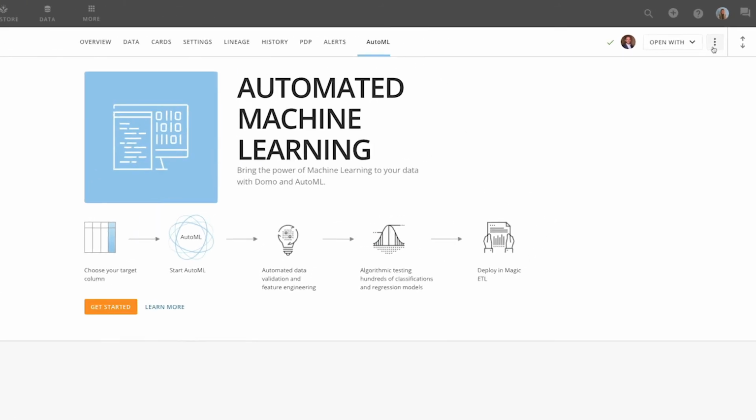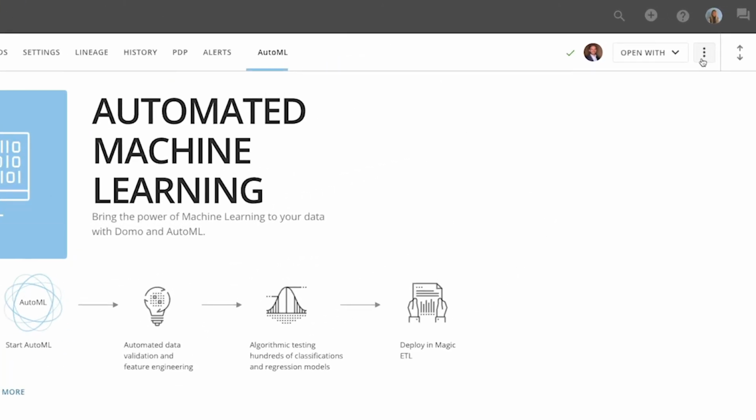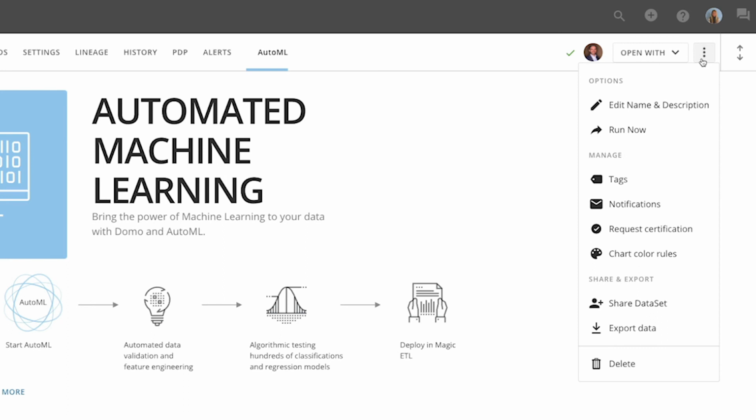Regardless of what tab we have open, to the upper right there are a number of tools and options. By clicking the ellipses, we can edit the dataset name and description. Next, if the dataset is built off of a connector, we can manually run the dataset. After our dataset options, we have some management tools, such as tags, notifications, request certification, and chart color rules. Finally, we have our tools to share, export, or delete the dataset.